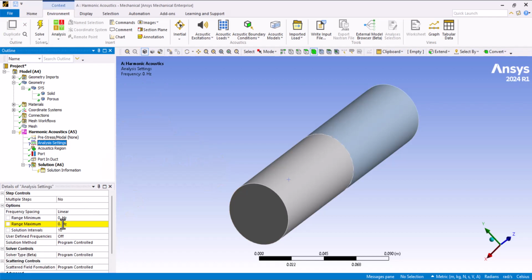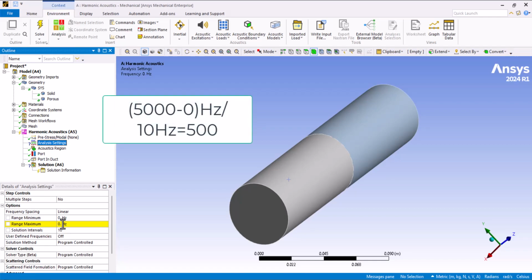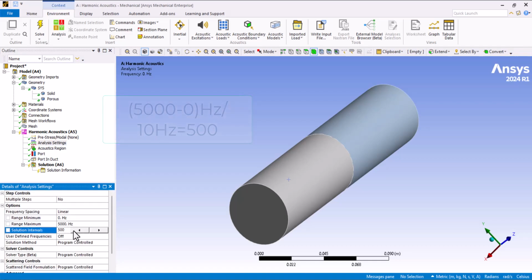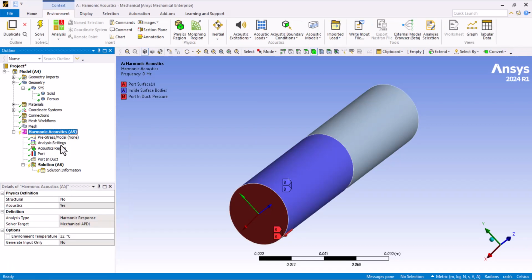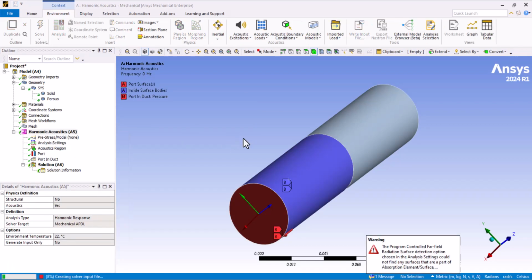We have to enter the maximum frequency range and solution interval in analysis settings. Maximum frequency is 5000 Hz according to paper, and the frequency step is 10. Therefore, I enter 500 intervals. Everything is okay. It's time to click on Solve by right-clicking on Harmonic Acoustics.